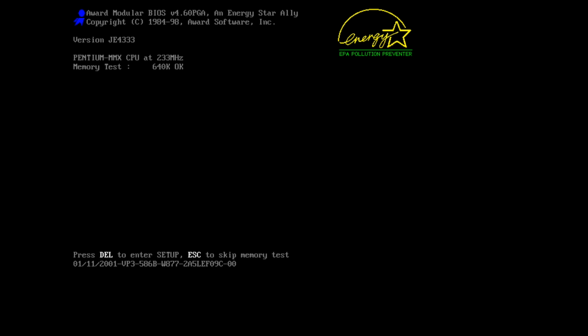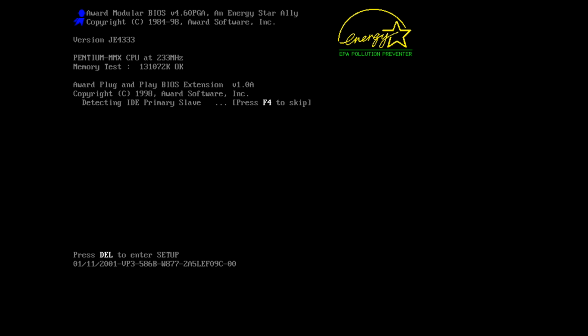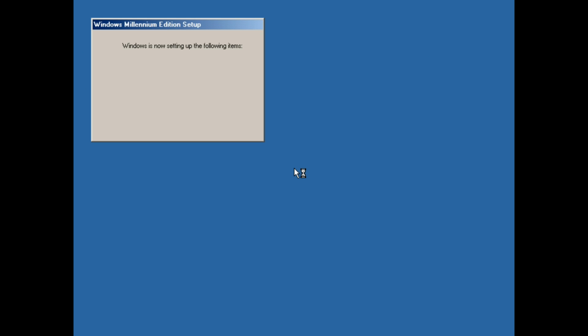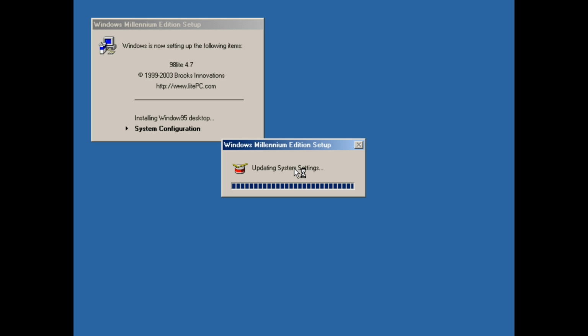I recall on doing this with Windows 98, there's not a restart at that point. It just goes straight into Windows, so it must be doing a little bit extra for Windows ME. Alright, here we go. Hopefully this is it.